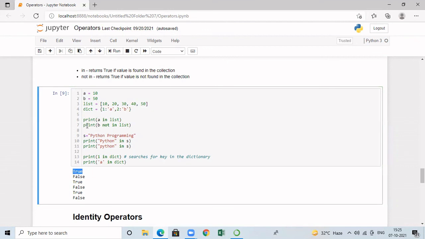And in the second print statement, I am checking whether B is not in the list. Okay, B is 50. Is 50 in the list? Yes, it is there. But I am checking B not in the list. So B not in the list is false because B is in the list. So we will be getting the answer as false. So here I am checking for not in. If it is not in, it is going to return me true, but it is in the list. So I am getting the answer as false.